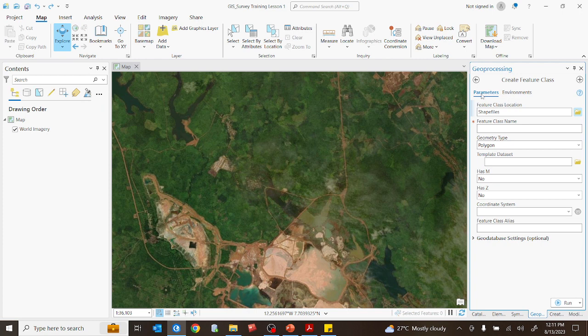Now under parameters, feature class location, where you want to save this polyline is under shapefiles, the folder shapefiles. You see, this is the path. You're not going to change it. If you want to change it, you can. Now the feature class name. So the name of this feature, we are creating a polyline. So let's give it road network. So these are the road networks within the mining area. So we'll give it the name road network. You can give it an underscore. Okay, now the geometry type.